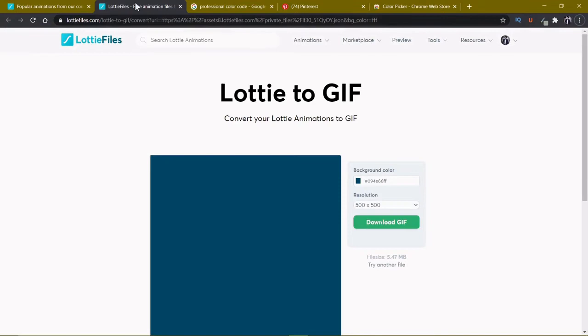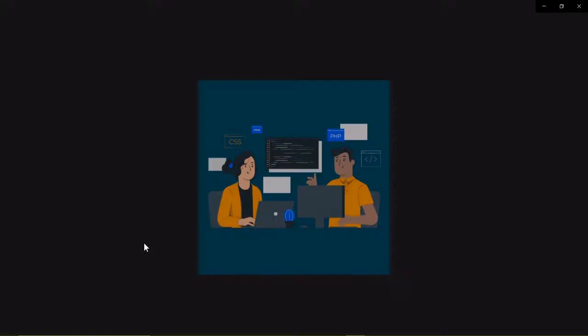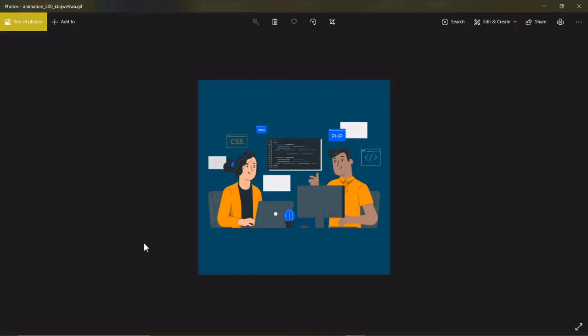Okay, so as we see here, the file is converted. So let's go ahead and download the same. So now let's click on download the GIF file. Okay, so as we see that the file is now downloaded, let's have a look. Okay, it looks pretty good. The color has changed and the graphic is moving perfectly. So let's close this.